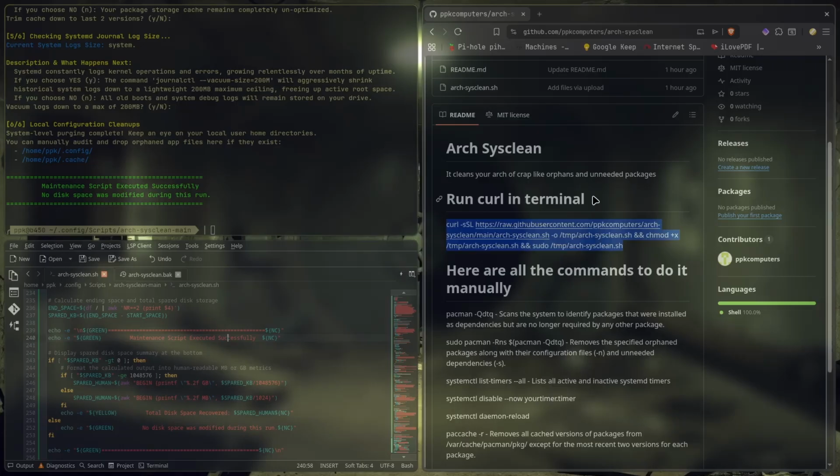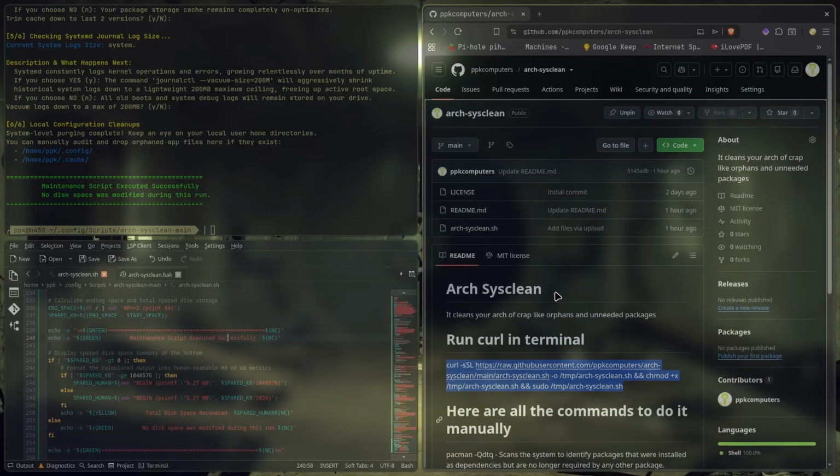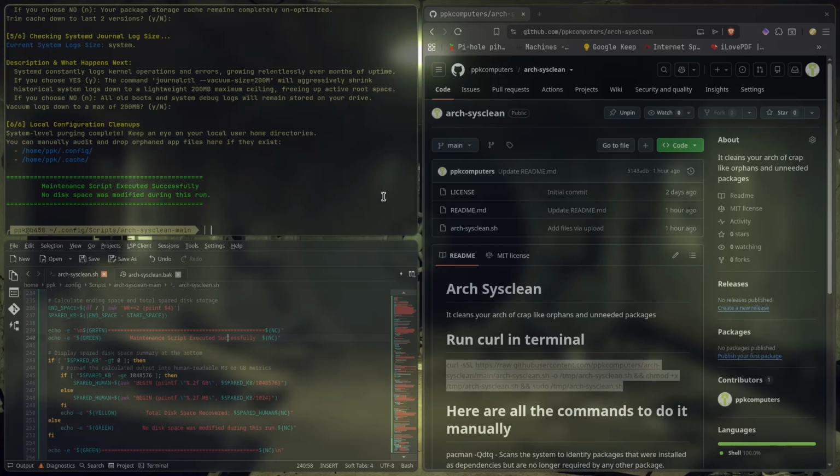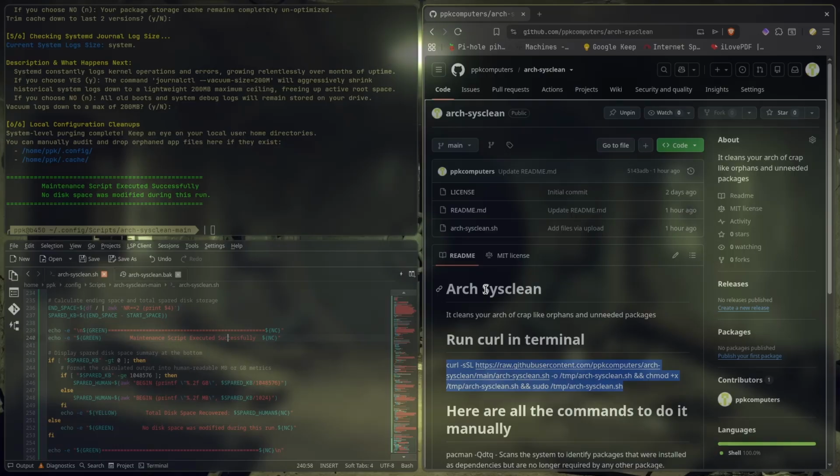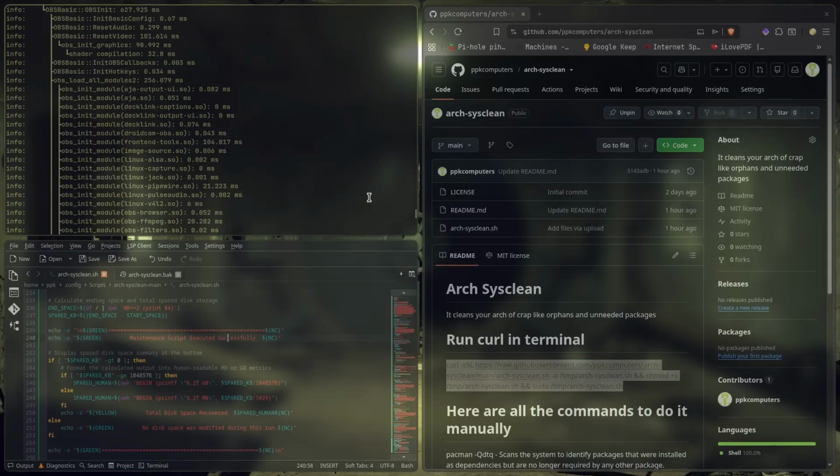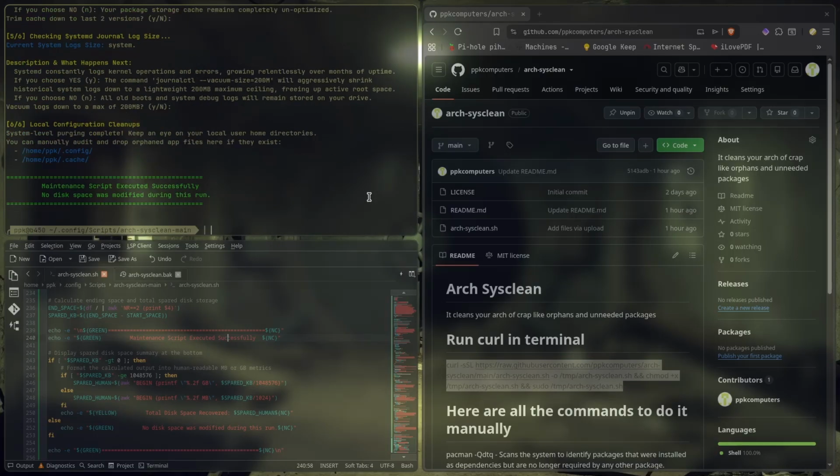So yeah, it's a nice little utility that you can run because things add up and it eats into your disk space, and there's a bunch of crappy packages lying around everywhere that are orphaned that you don't need. So yeah, it's nice to run a cleaner now and then.